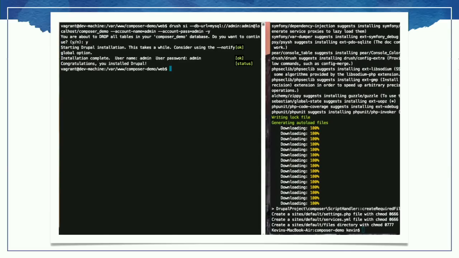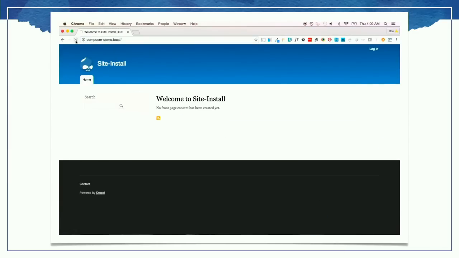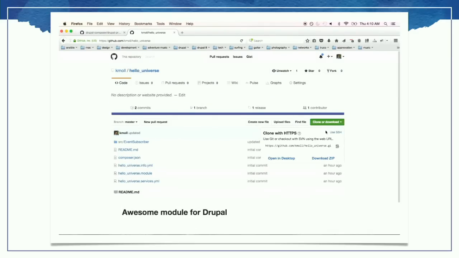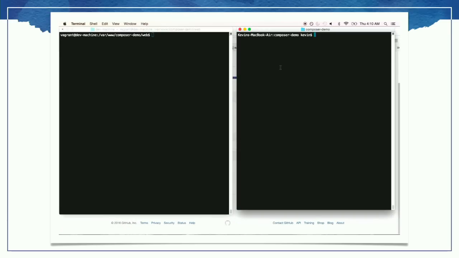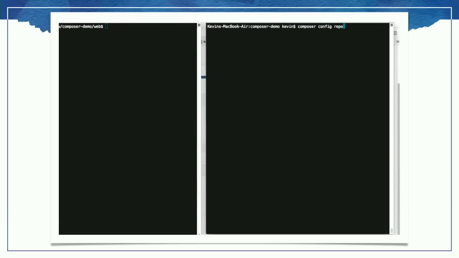So great. With a single create composer command and a Drush site install, I've got a working Drupal 8 site. I didn't have to worry about all that other stuff. That starter kit did it all for me. So now I created an awesome Drupal module. I want to add that.